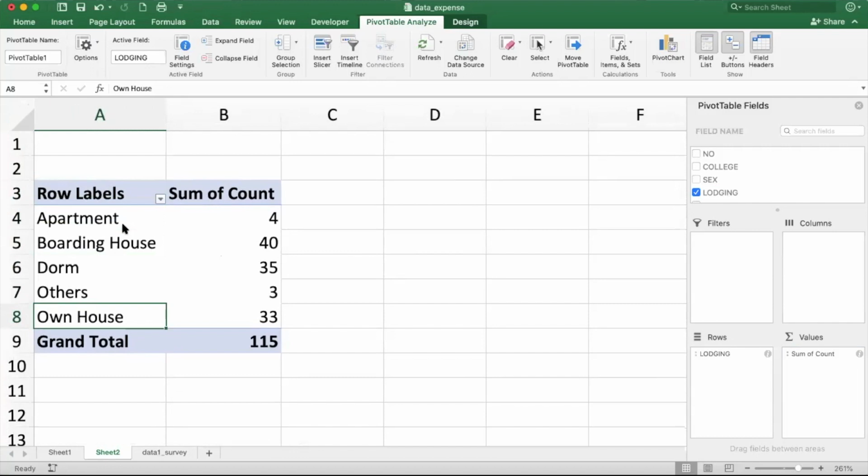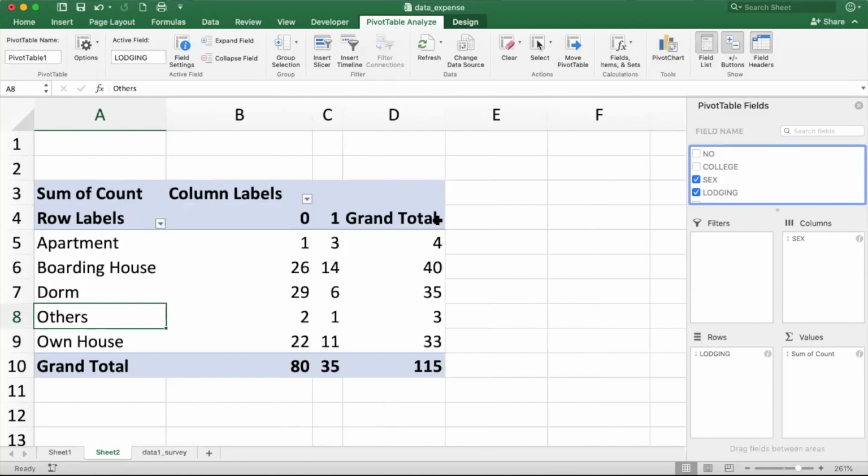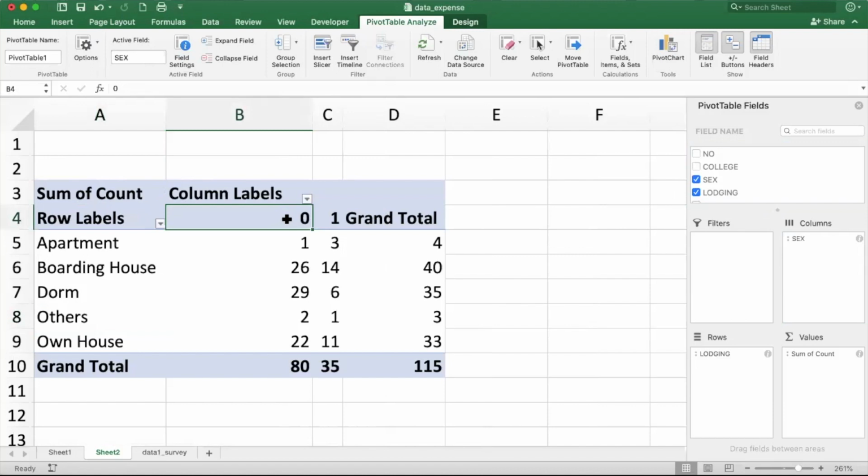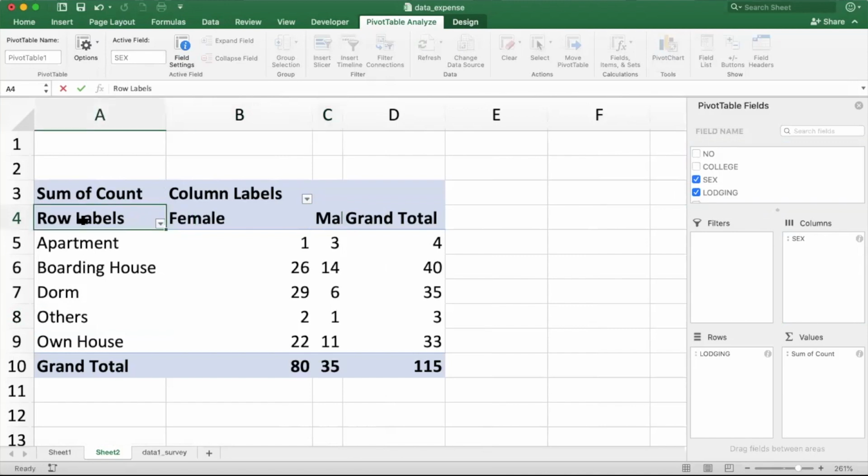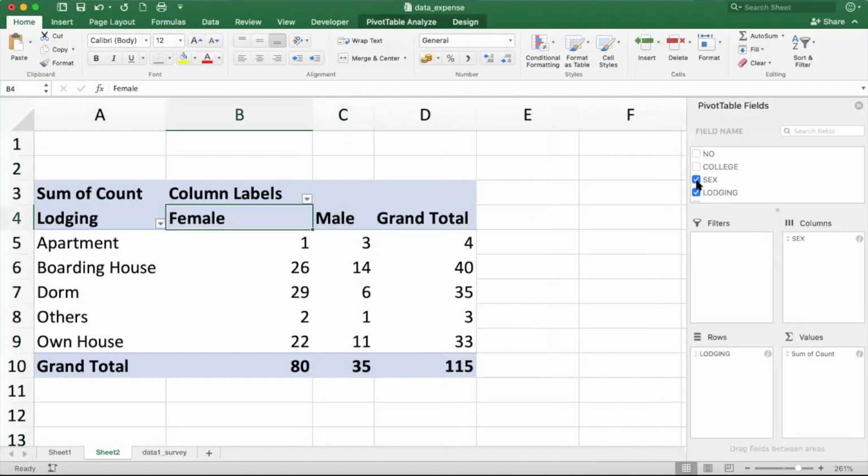We can also make a cross-tabulation. This means, for example, we want to count the male and female respondents who are in a boarding house. So, instead of in rows, we will place sex in columns. You drag it to the columns tab. You can see, what was 0 again? You can rename your variable here, female, and then male. And this is the lodging. Try college next.